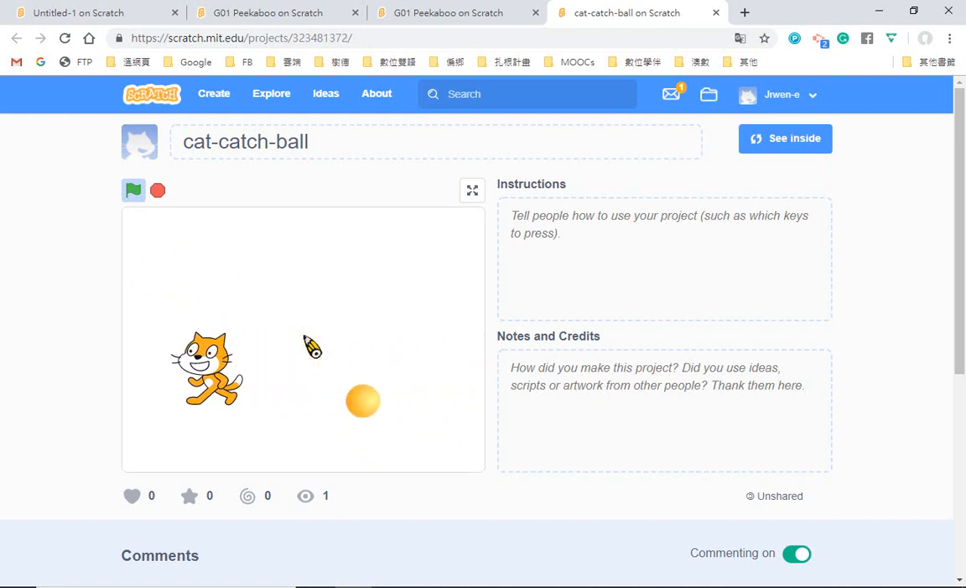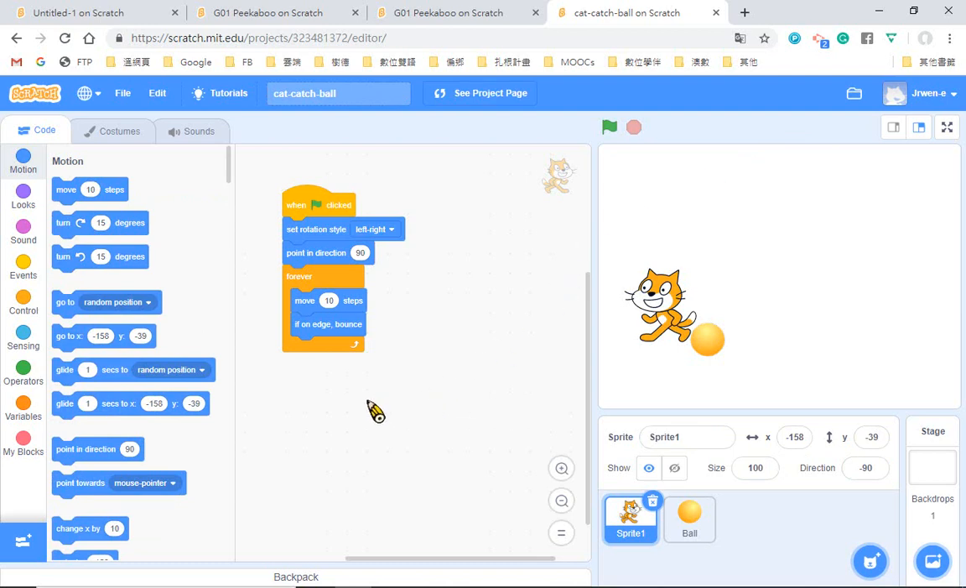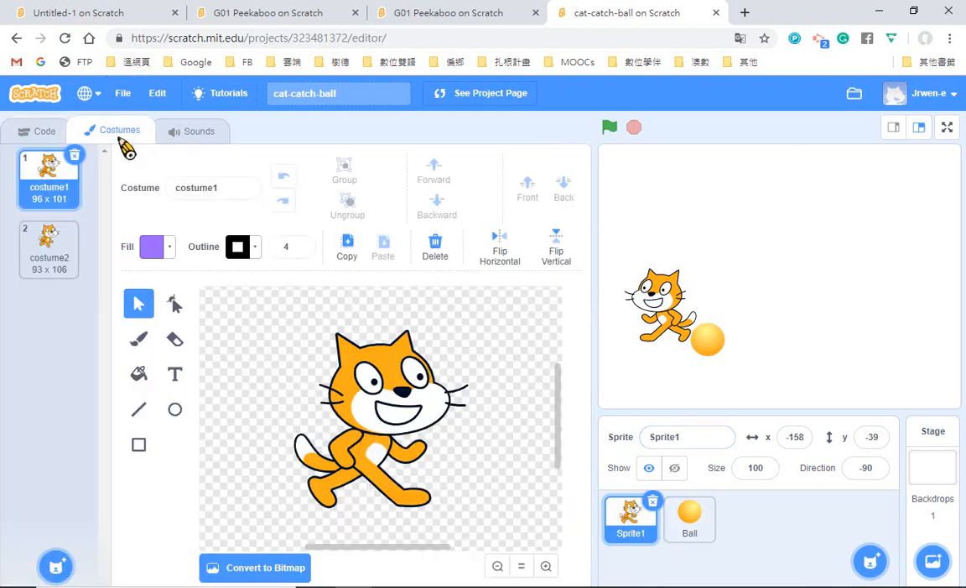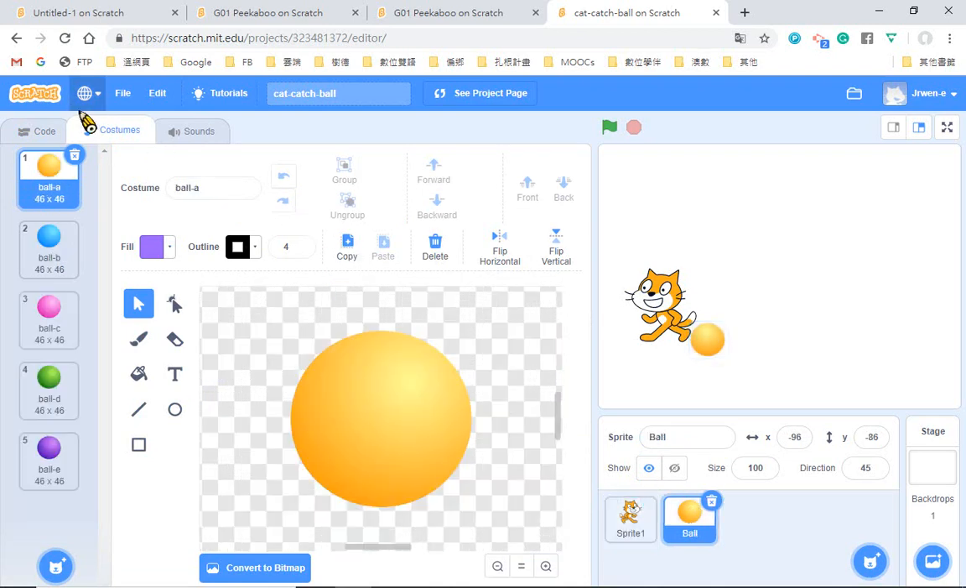Cat moves left and right, and the ball moves around on the screen in any direction. Okay, I will start here. See the costume sign, then you will know how it goes. On the two sprites here, two costumes. This one is Kate, and this one is the ball.